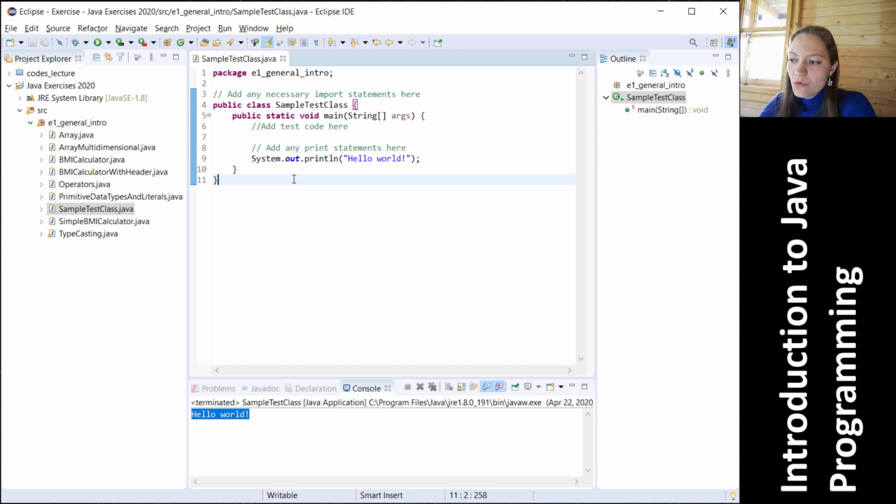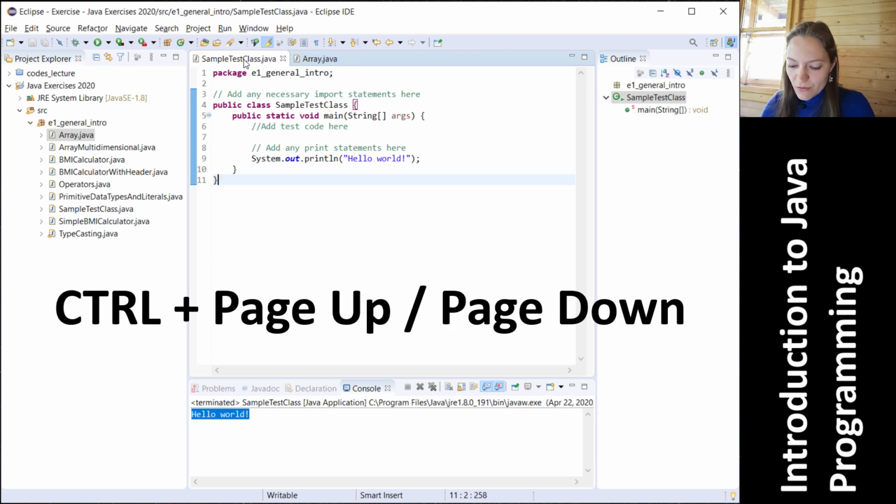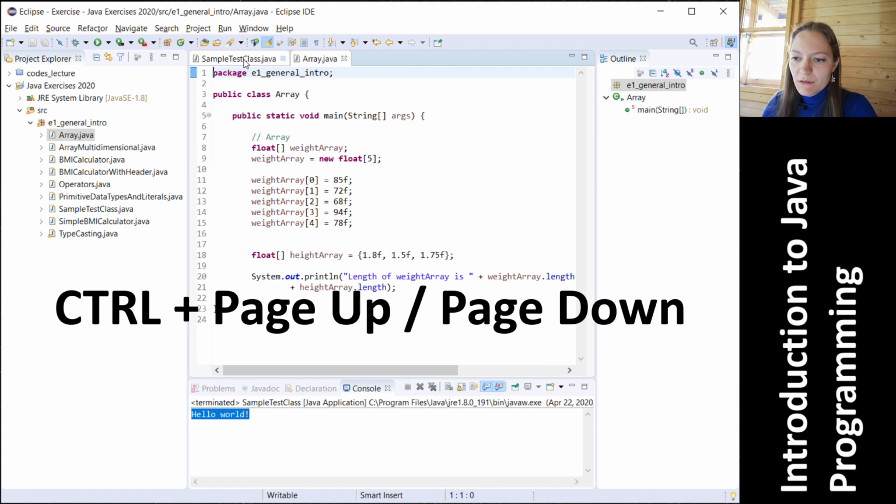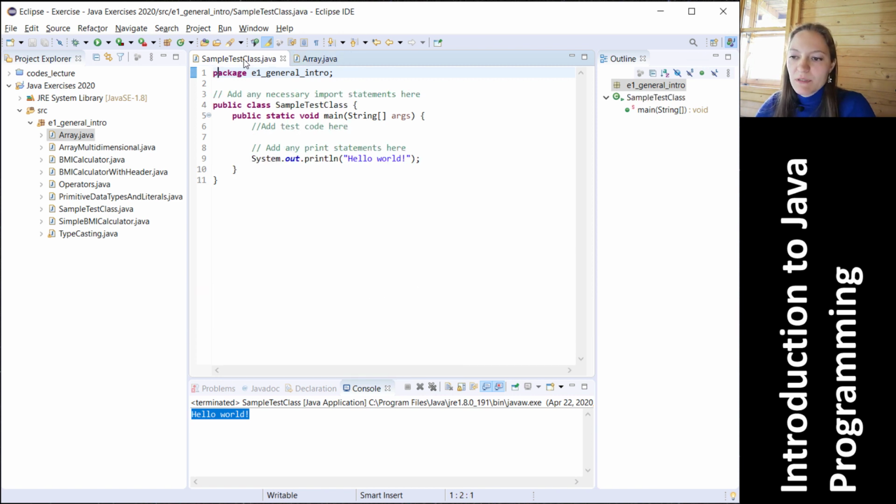The second very nice useful shortcut is used to move through editor tabs. So for example, if we have two tabs now open, let us open for example array and this one, and you don't want to press every time on these tabs, you can use Control Page Up and Control Page Down on your keyboard, and then you can just switch between those tabs very quickly.